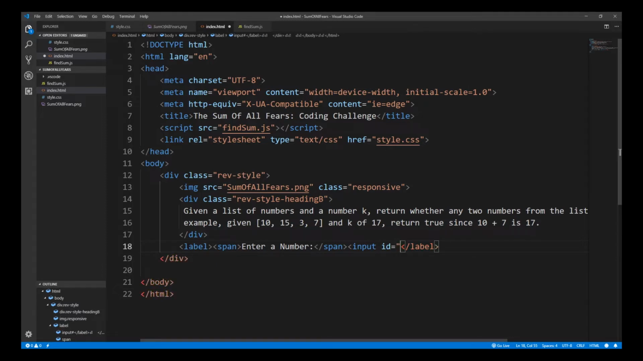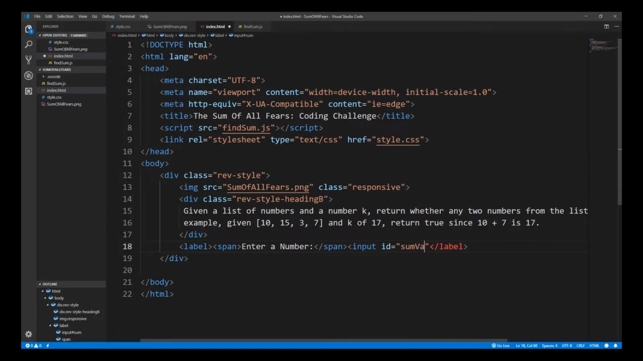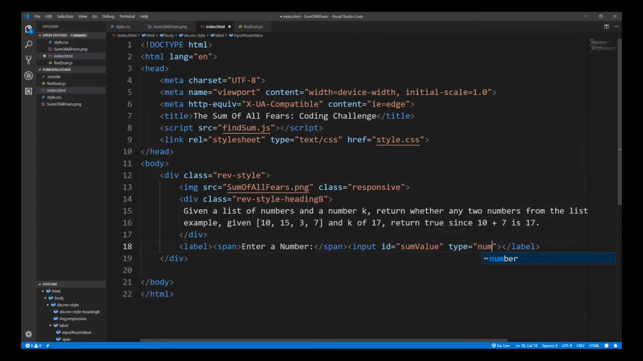Now, as you know, or you may not know, the ID tag allows us to uniquely name controls on a web page so that JavaScript can find it. And in the case here, I'm going to call this the sum value, and the type I'm going to put in here is going to be number. And what this does is restrict input from the user to be only numbers, and that's real important for us, so that they can't enter in strings or something like that and break our code.